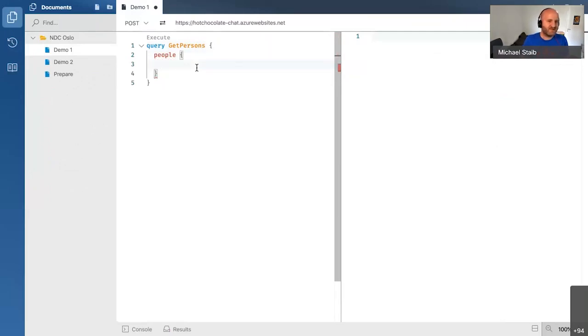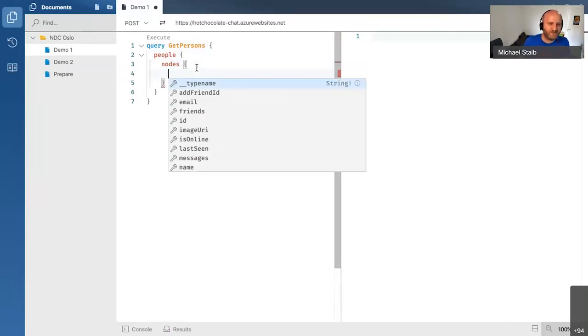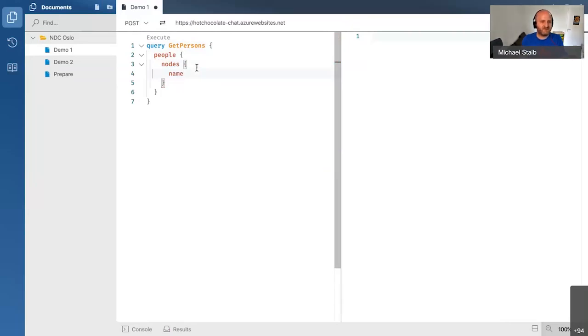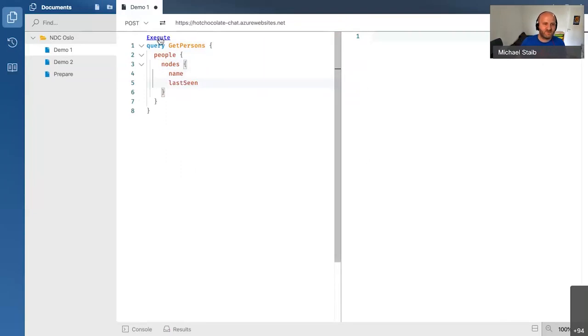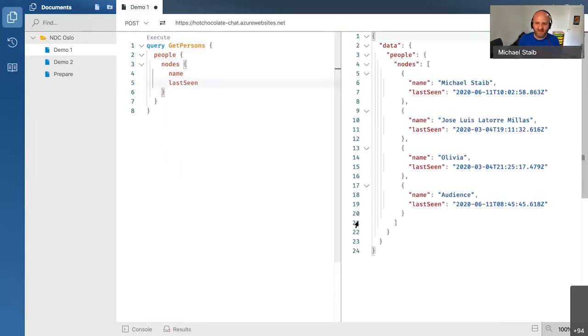And actually, I saw there's a field nodes. I also have IntelliSense here, by the way. And from the nodes, I want to have the name, and I want to have the last seen. Okay, I can execute that. I get some data back. I can see, oh, it's actually not sorted like I wanted.